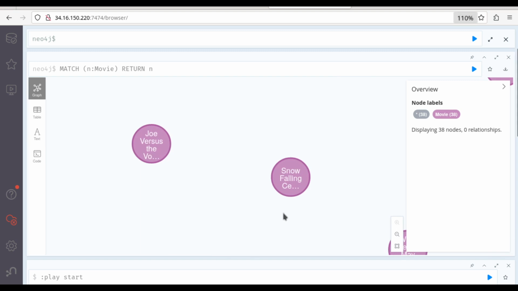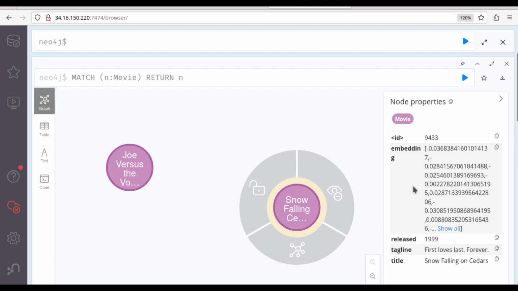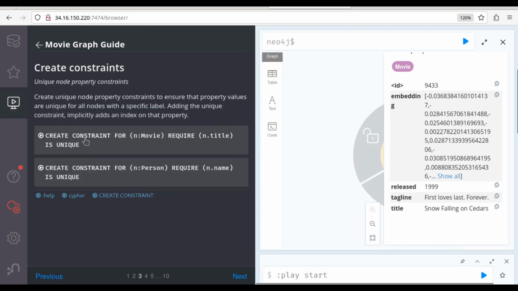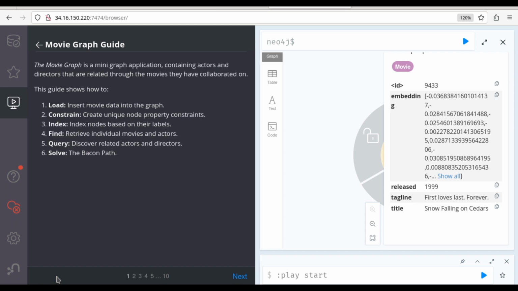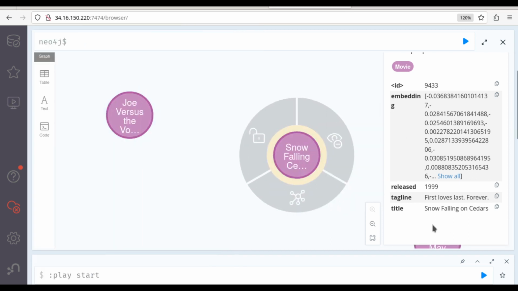If you zoom in, this is one particular node. Let me zoom that in also. If you click here, you see something pretty interesting. First and foremost, you see that there is something called embedding here. This is the embedding that we will be creating. You'll be seeing in a couple of minutes how to do that. And you see this is the tagline, this is the title. When you follow this guide that I was talking about in the beginning, this guide will not allow you to create this embedding. That needs to be done in this particular video. But before that, everything, the released, the tagline, title, etc. will be able to be populated.